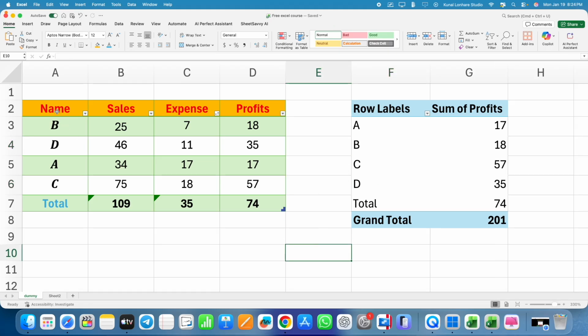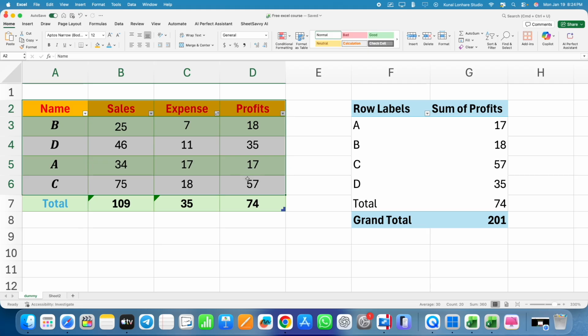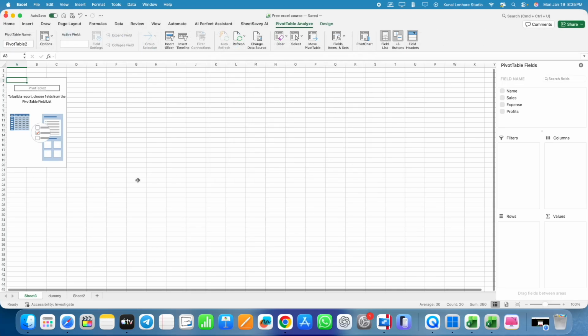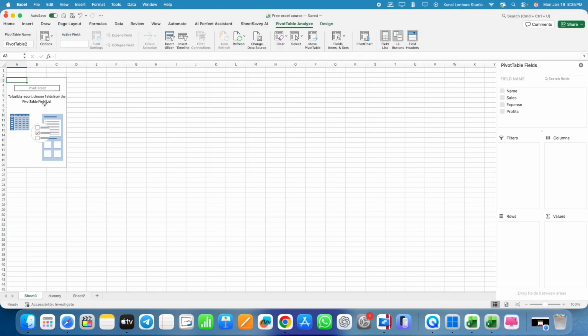Now let's again select the pivot table. Let's say I select this range. Now this time I again go to insert, then pivot table, let's create another pivot table. Again I selected the range, I haven't included the total. Now this time I will select new worksheet. I will click on OK. So a new worksheet will be created and there the pivot table will be added.